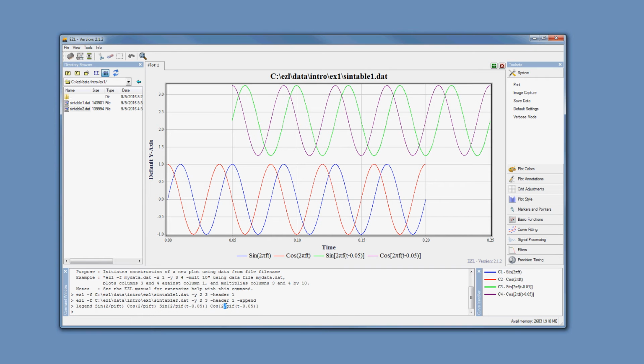The /pi that I used tells EZL to convert pi to its Greek character representation. EZL has many such special characters, and you can type help space / in the command window for more.